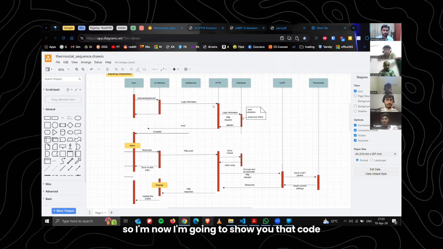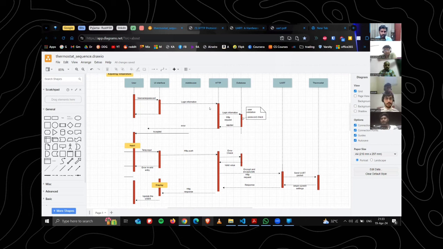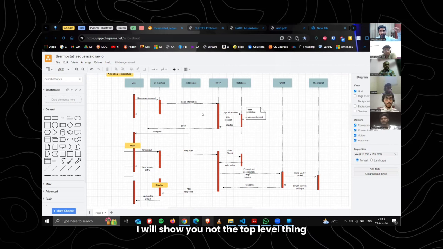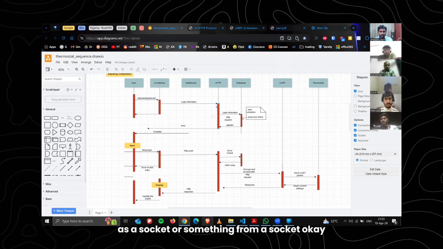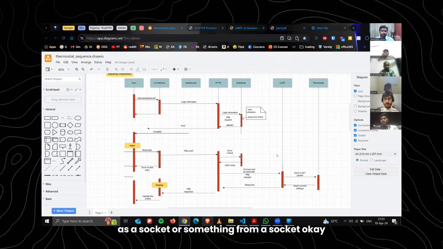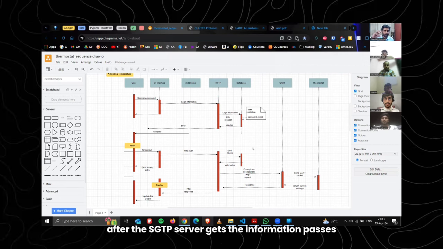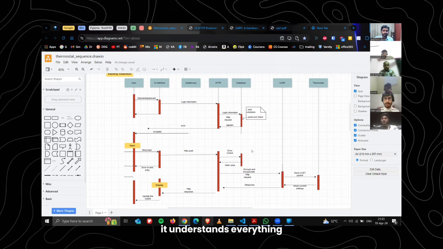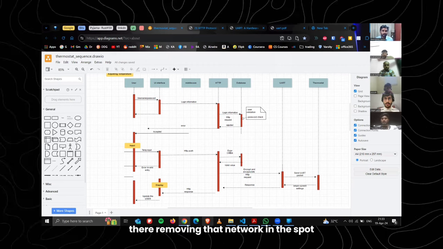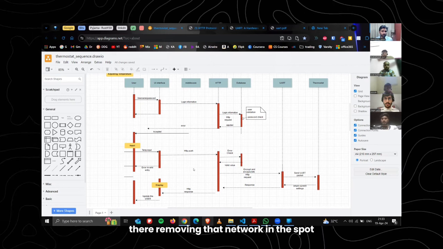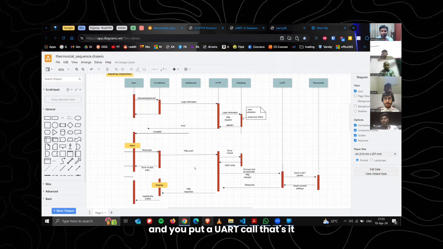Now I'm going to show you that code, which is the HTTP server code. I will send you the GitHub link also. I will not show you the top level thing, in the sense of where the information is coming from, as a socket. First, I will show you how, after the HTTP server gets the information, parses it and understands everything, it has to send it to some network device. Now you send the data there, removing that network part, the Ethernet or Wi-Fi, and you put a UART call. That's it.